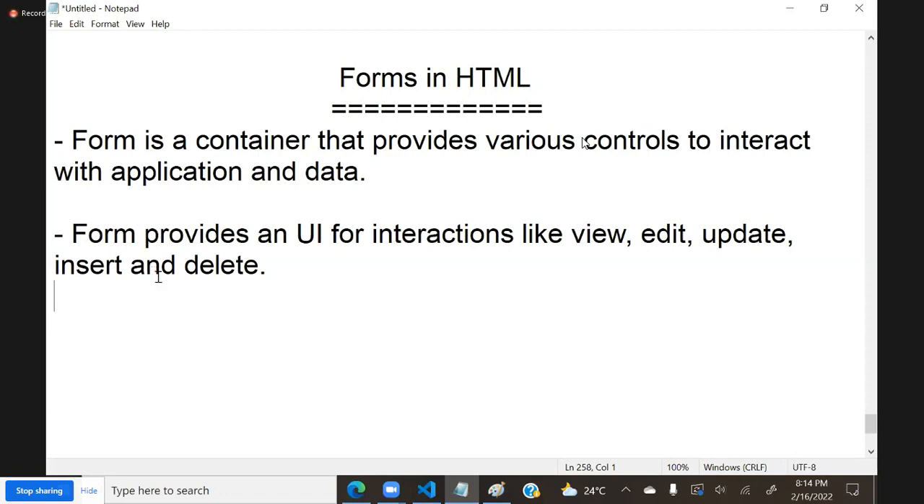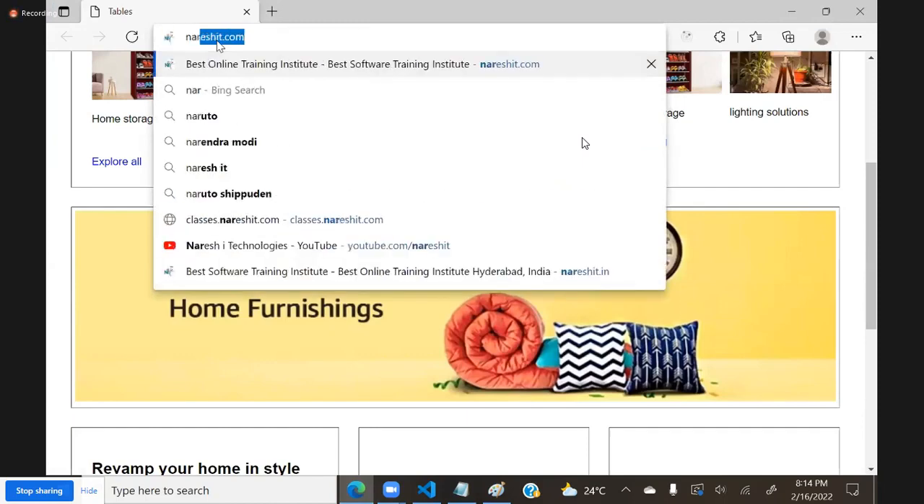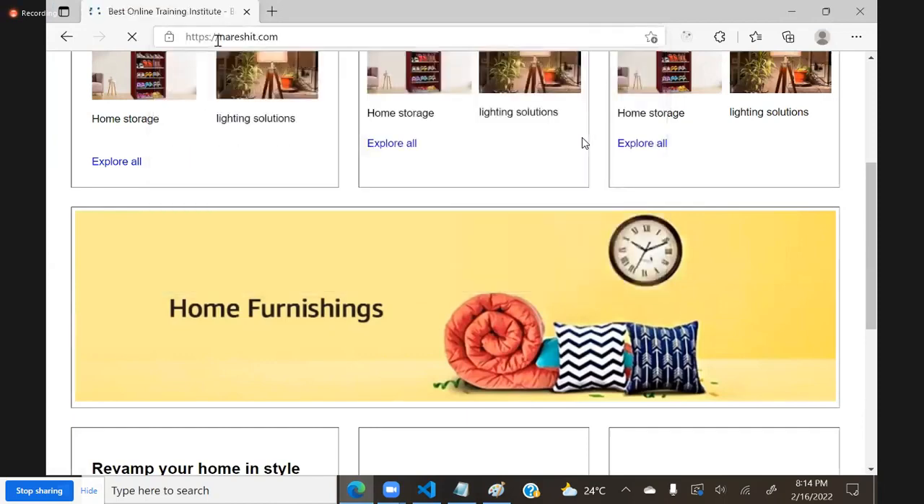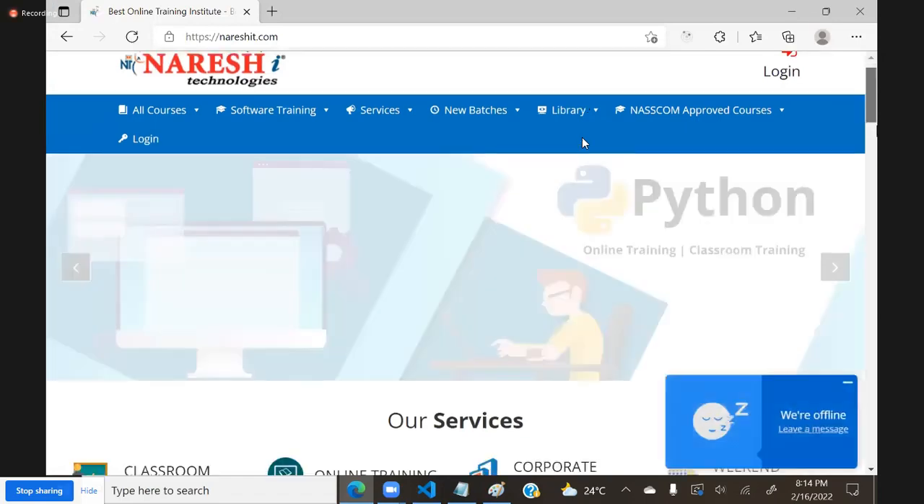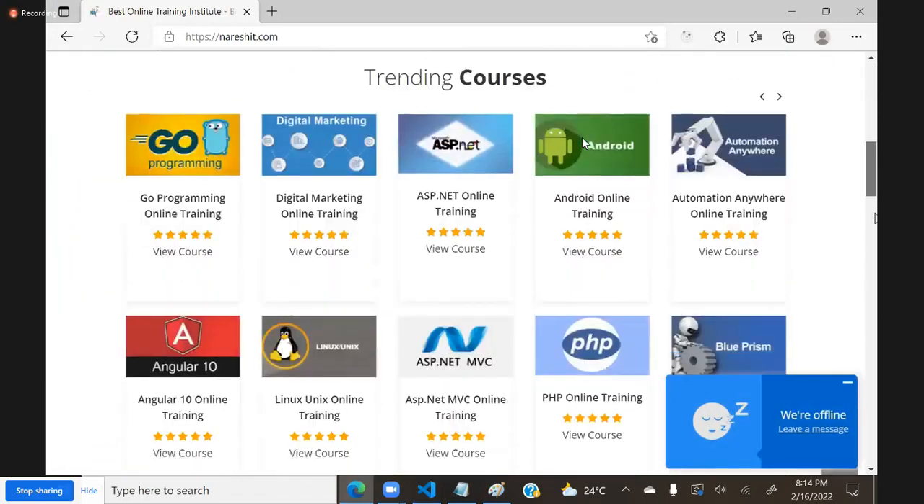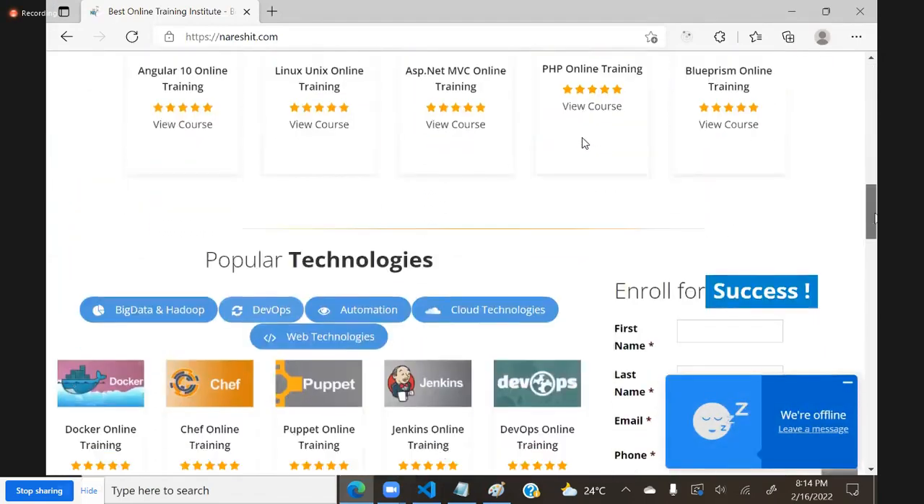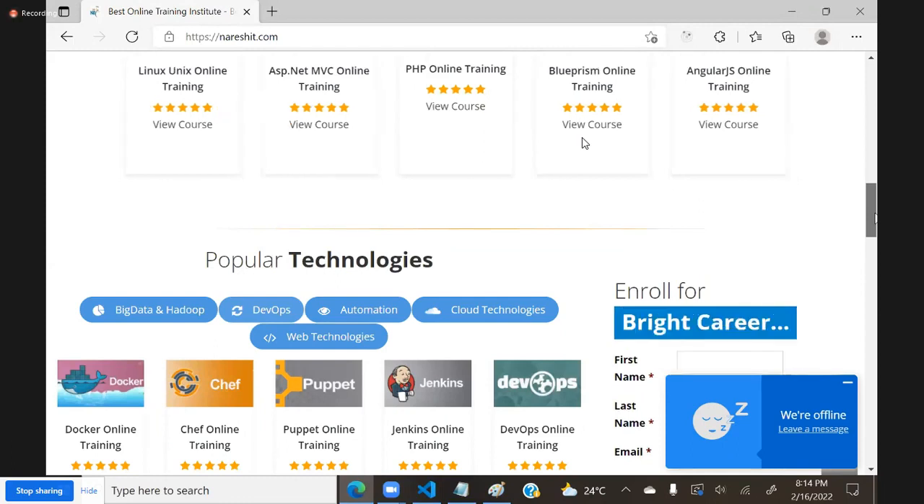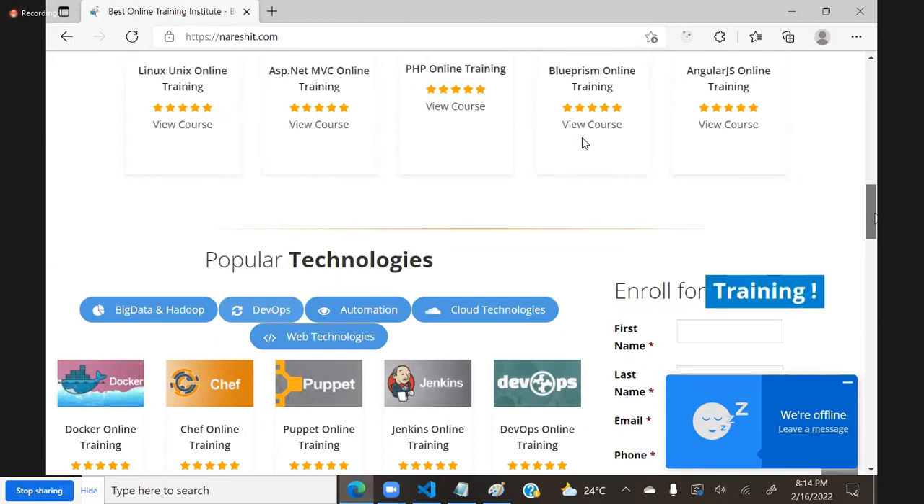So designing forms is very much important for a web application. Without forms also, we can have a web application. But what is the intention of a form? It allows interaction. Suppose I want to ask a question. For example, I opened a website like Naresh IT. Now in the Naresh IT website, I can see what courses they are providing. Everything is available. But if I want to ask a question like when a batch is going to start, then where to ask?